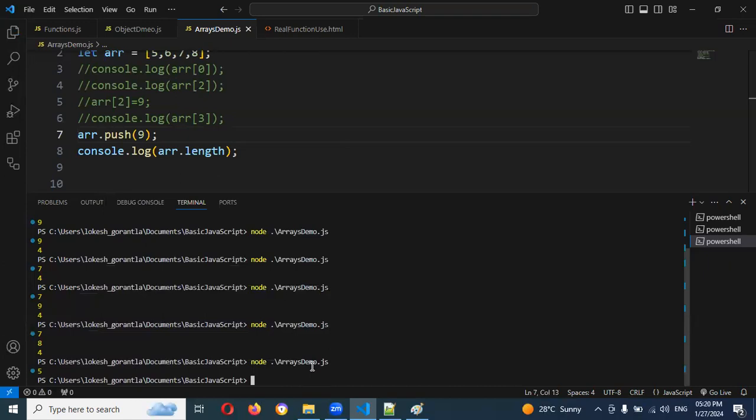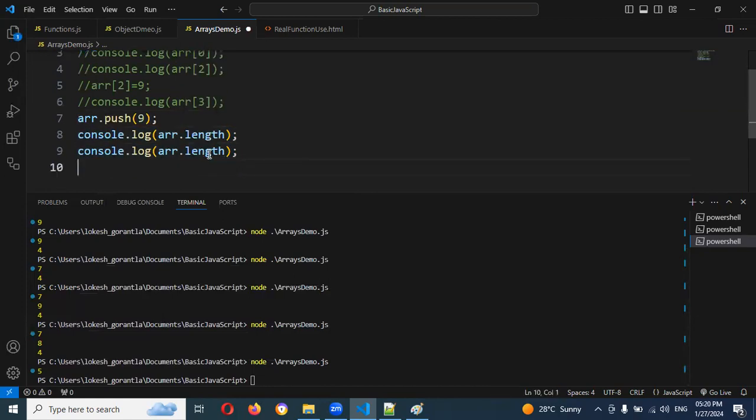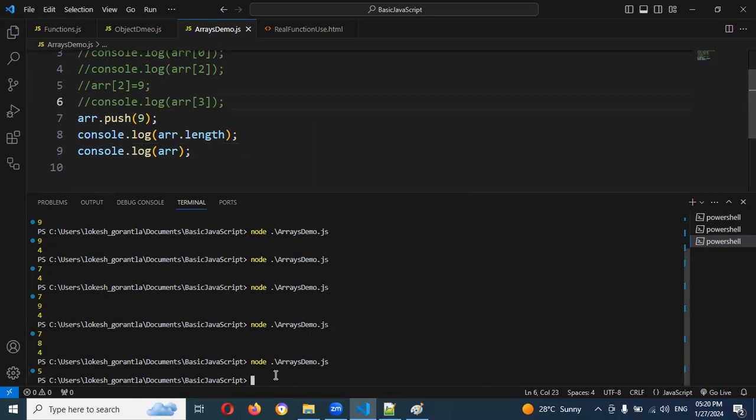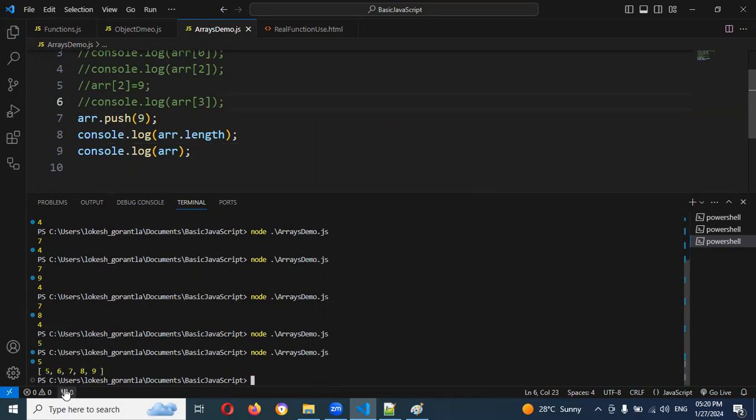Can I print all the values in a single row? Yes, we can. How? Just copy this one and paste it here, and now see, all the values are printed.